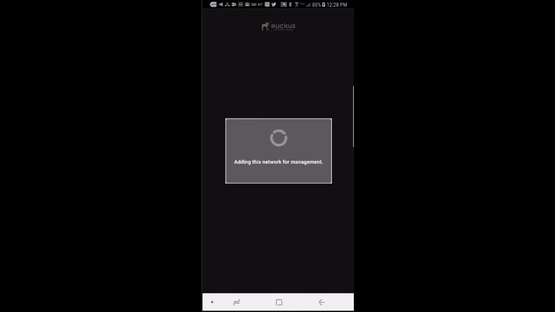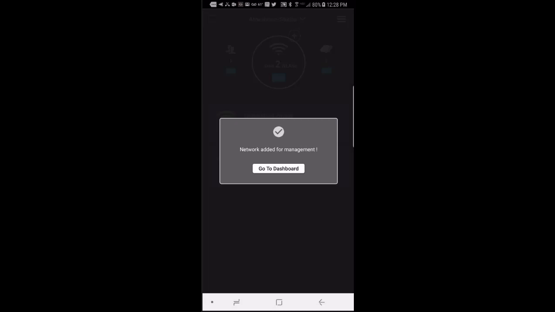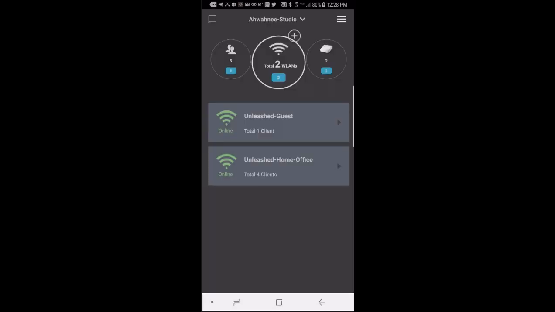Then it says adding this network for management. And then it will say network added for management, go to the dashboard. And there I have it. I am now logged in using my Gmail account. And I could do the same thing using Twitter or Facebook. It'd be a similar process.